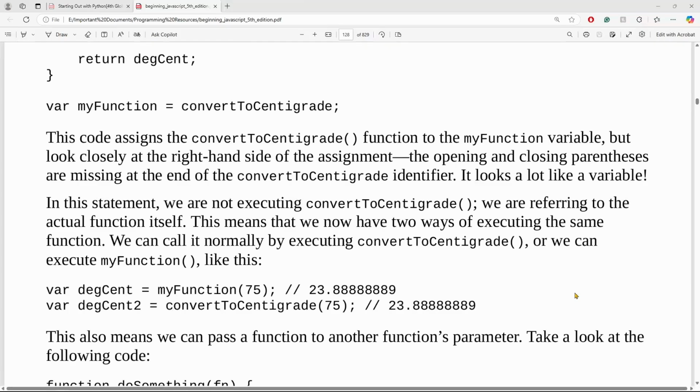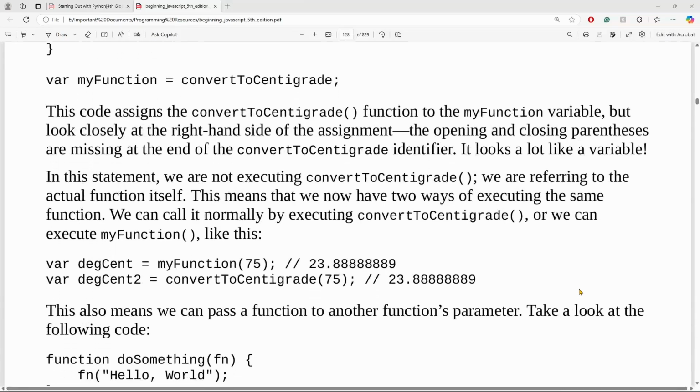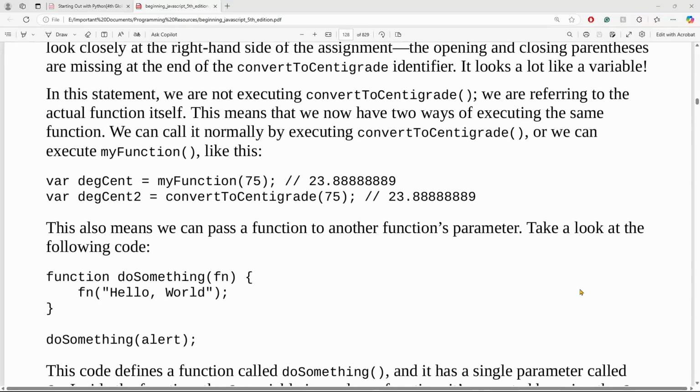This means that we now have two ways of executing the same function. We can call it normally by executing convertToCentigrade, or we can execute myFunction like this. This also means we can pass a function to another function's parameter. Take a look at the following code.